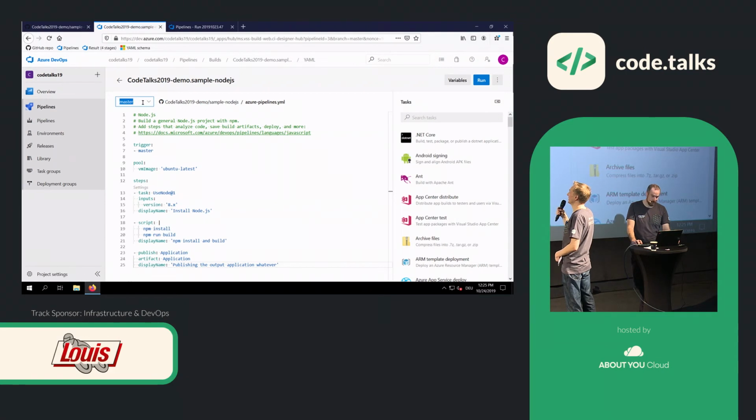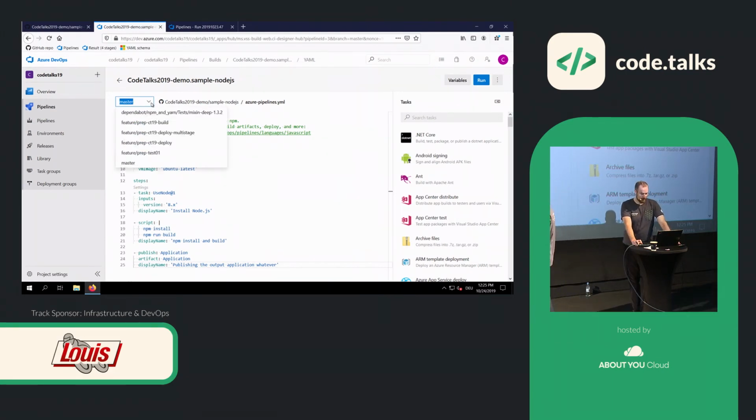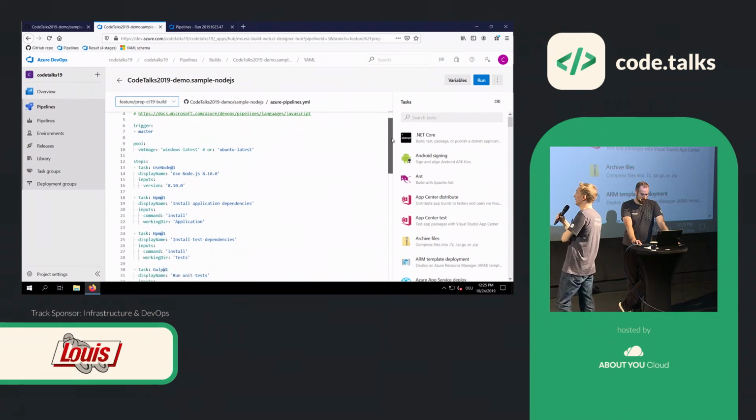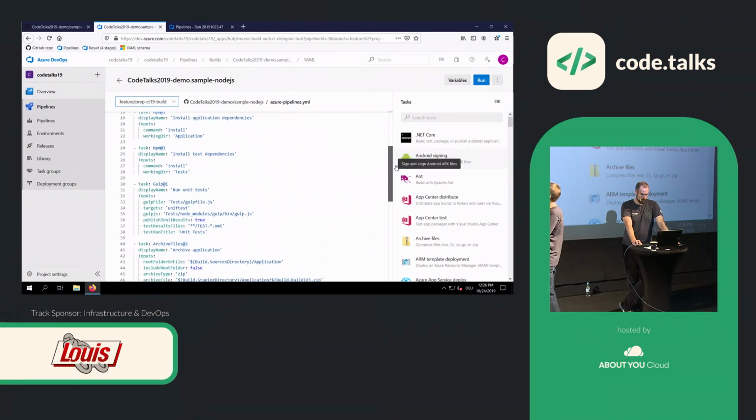Oh, there it is. And now you can see other branches we have already. And there is a branch called prep CT19 build. And if you open that one, you will see how the build process would look like if we have unlimited time. So we have the use node as the first thing.